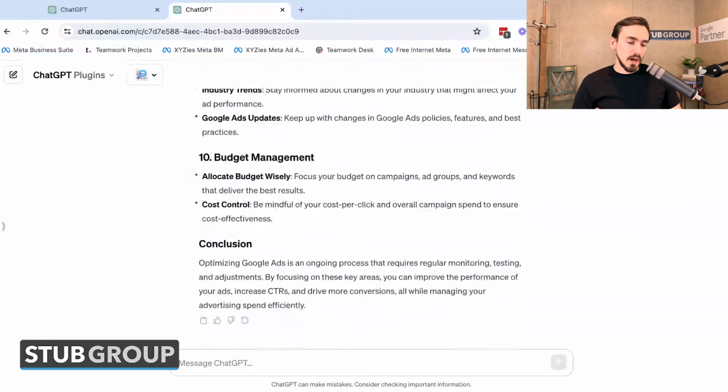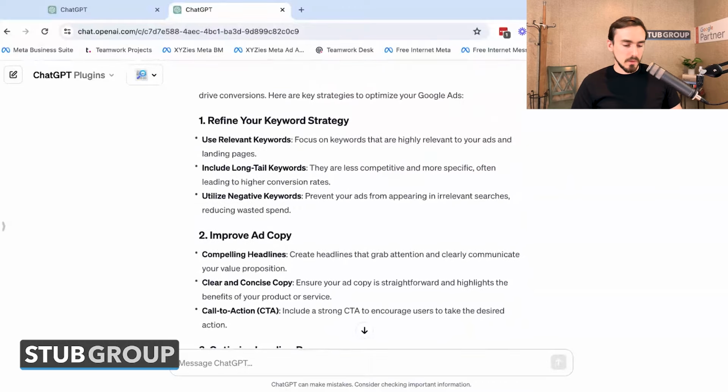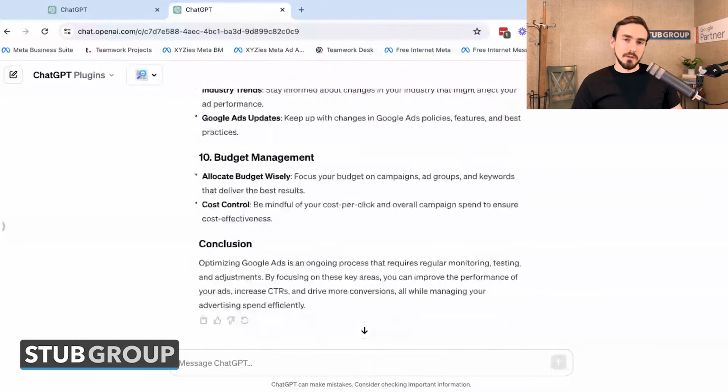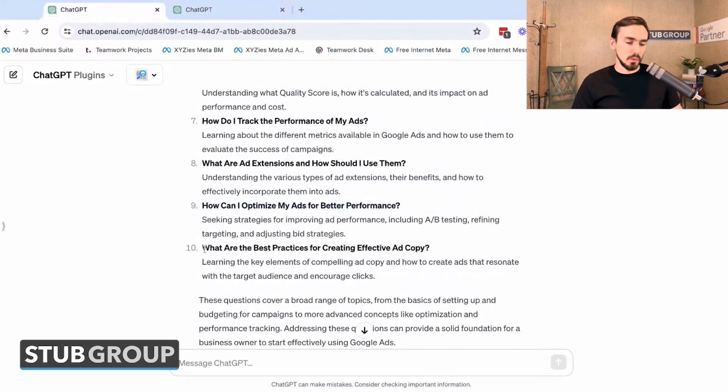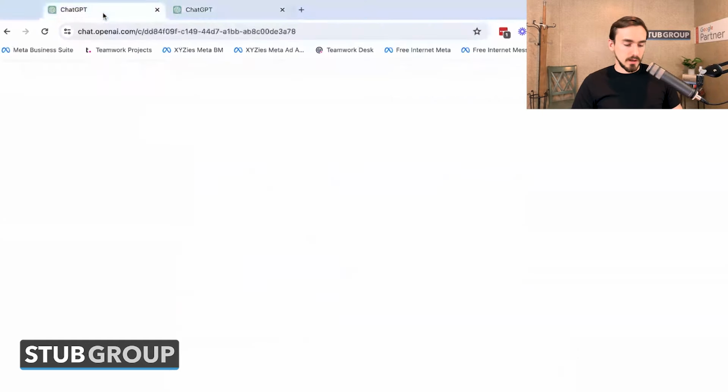So, yep, high level stuff, but generally agreed. Obviously, the devil is in the details, as they say. So how you execute upon these things, how you make decisions is what's going to control whether you optimize your ads for better performance. What are the best practices for creating effective ad copy?